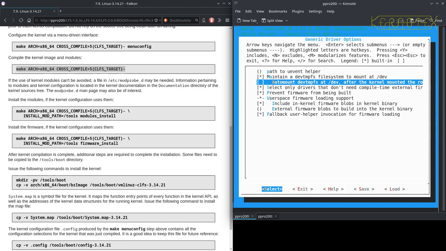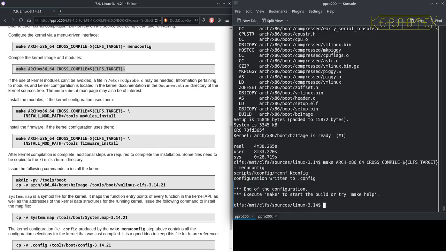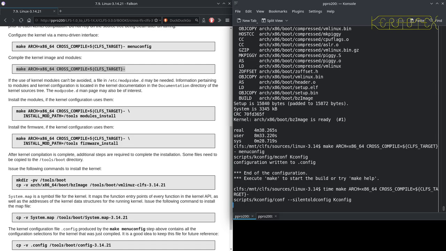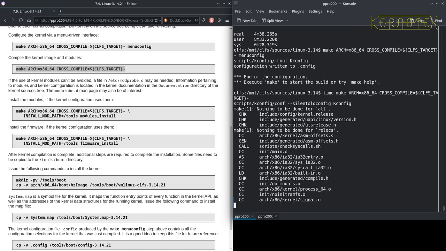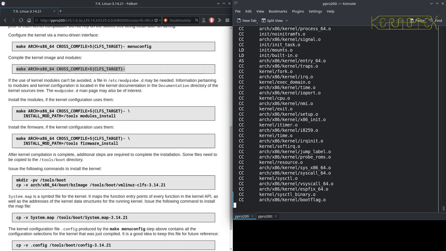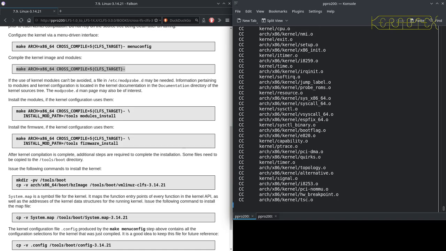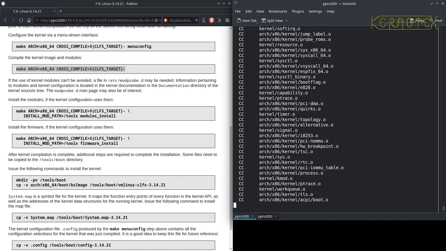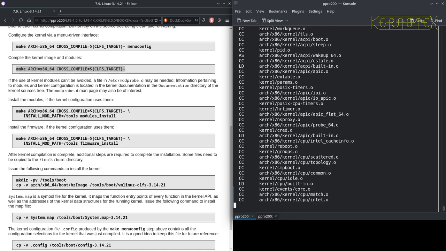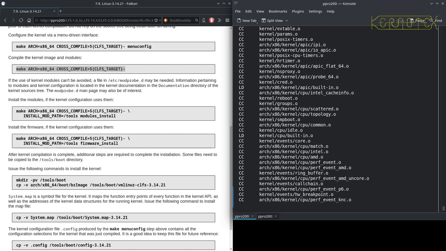Not sure if the automount one's needed or not, but I'll check it anyway. So I'll have to set that and rebuild, but hopefully it should only rebuild the parts of the kernel that it pertains to, so it shouldn't be too long. Yeah, looks like it's not completing everything. Not rebuilding everything, by the looks of it.